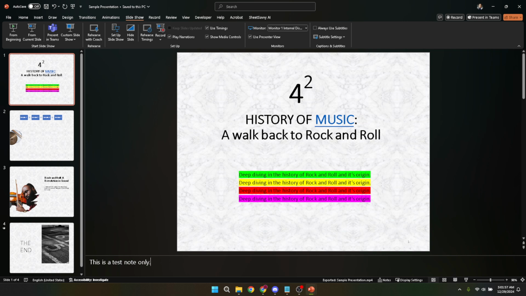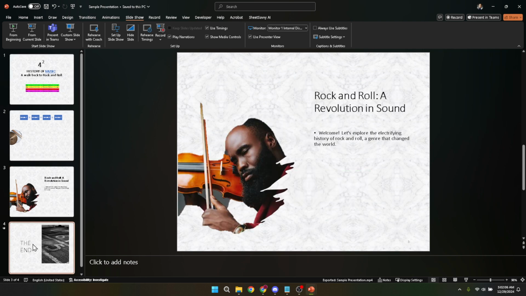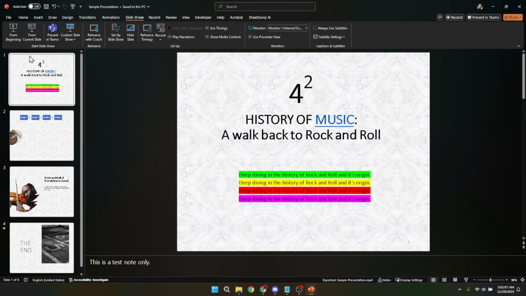But before we go any further, let's talk a bit about what you can expect to see on your screen once you start your presentation in presenter view. On your personal screen, you'll see the current slide, the next slide, any notes you've associated with the current slide, and a timer to help keep track of your presentation length. This setup can significantly aid in delivering a smooth, well-paced presentation.